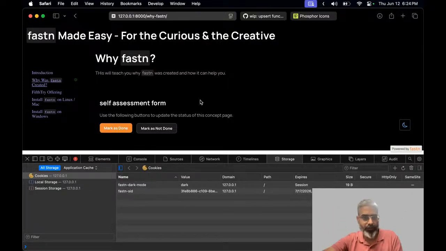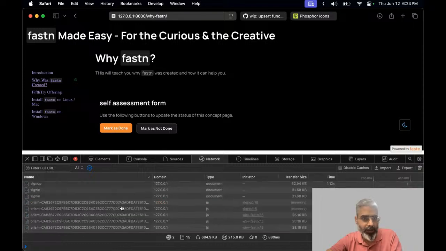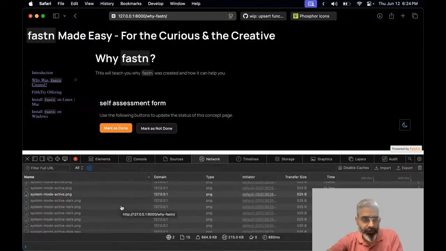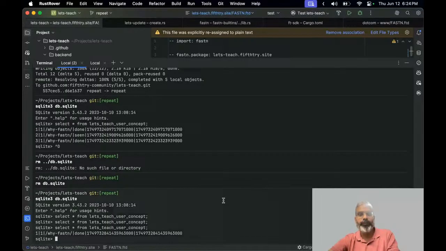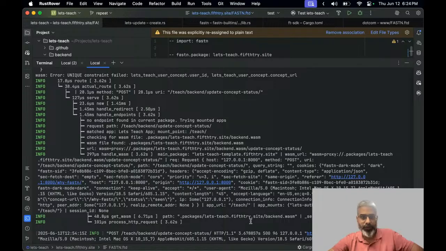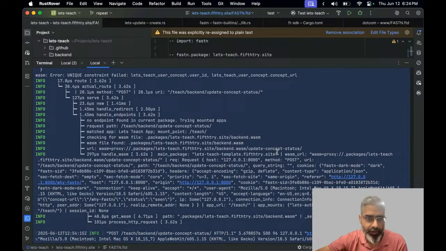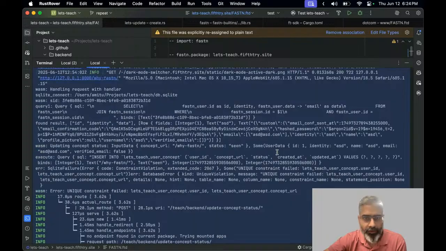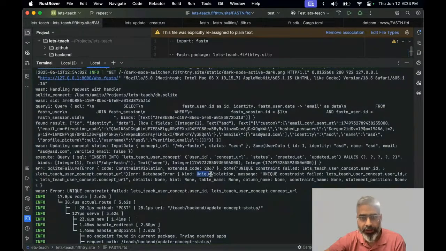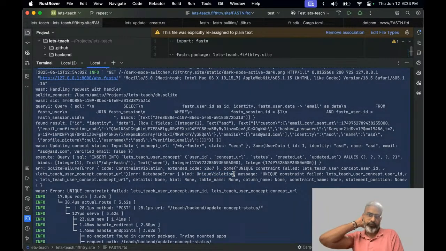See, so something has happened, and if you look at the network, probably there would be a red. Okay, there are probably too many red things, but anyways, we can see the logs over here. So this fellow failed, right? Perfect. And why did it fail? Because there is a unique violation. So everything is perfect, working as expected.